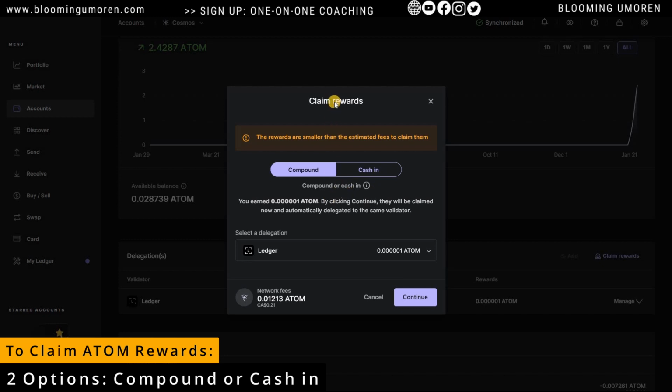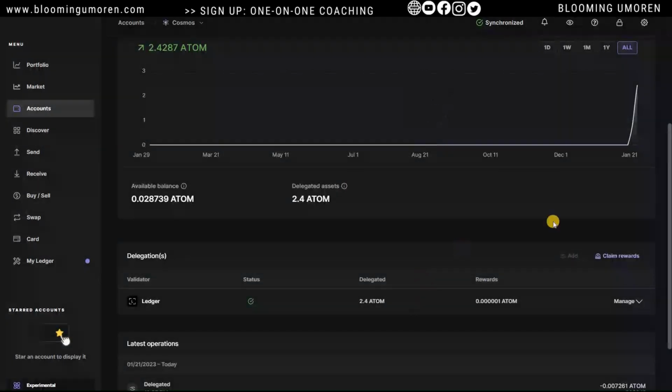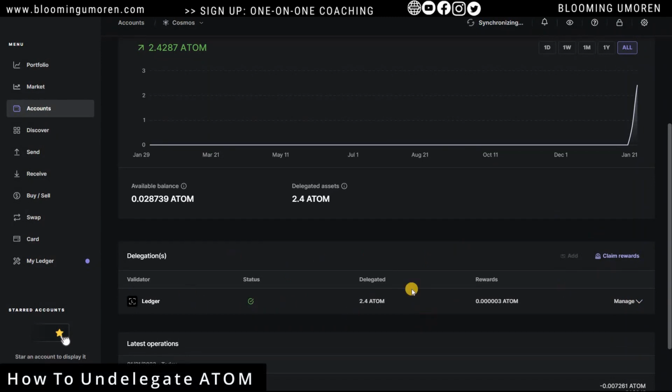As I explained before, atom is inflationary, and the more you can compound your rewards, the better the growth of your portfolio. Okay, so that's how you're going to claim your rewards. You can always come back after a week or 2 weeks or whenever you're comfortable checking out the atom rewards. Okay, and let's say now you even want to undelegate with Ledger, you want to delegate with another validator, or you just want to cash out.